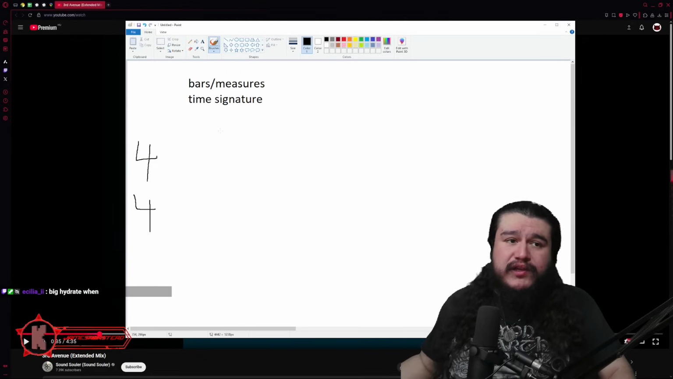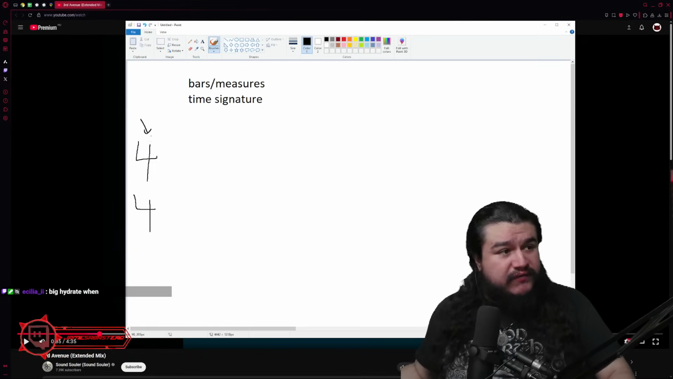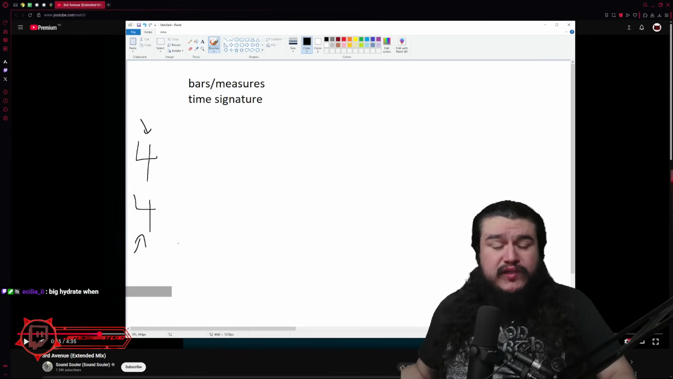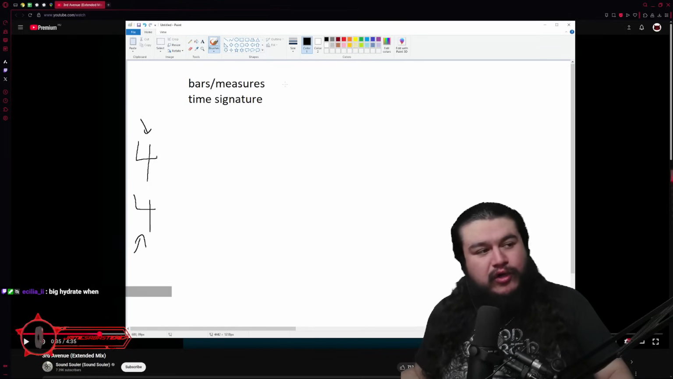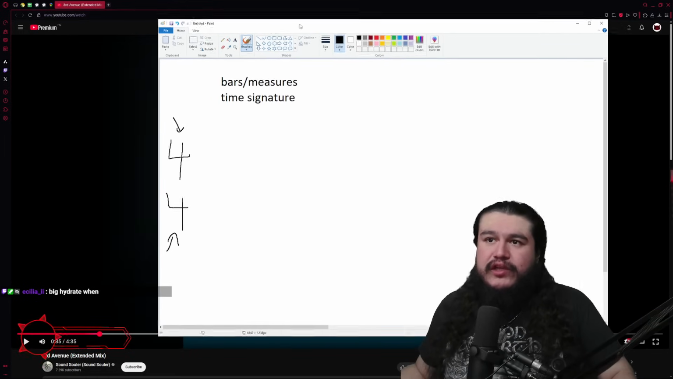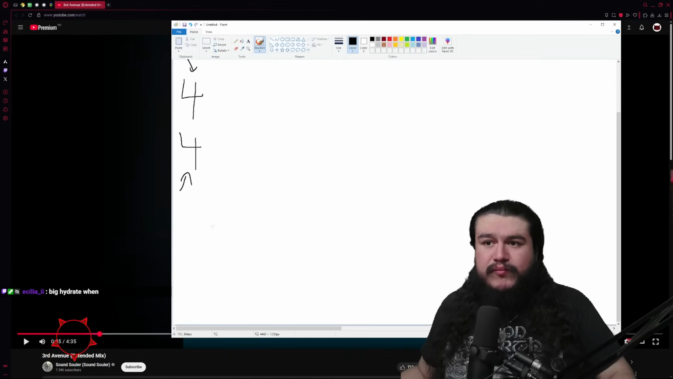So the upper number is going to be the number of beats that you're going to have in a bar. The lower number is going to be the type of beat. By the way, bars and measures mean the exact same concept. It's the exact same thing. So, in English, it's pretty easy to remember these concepts.